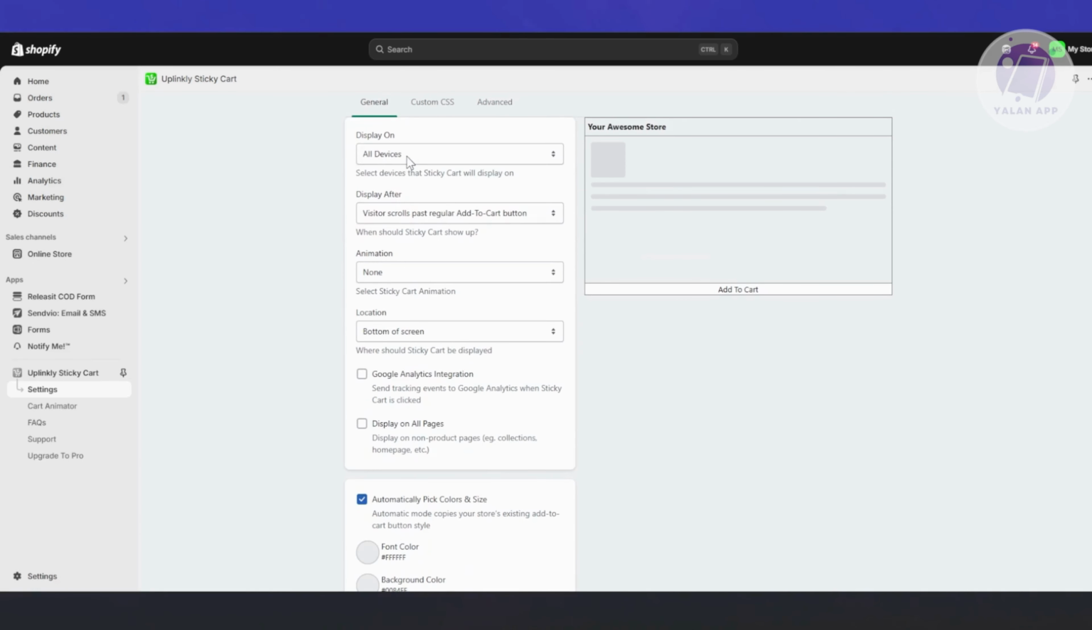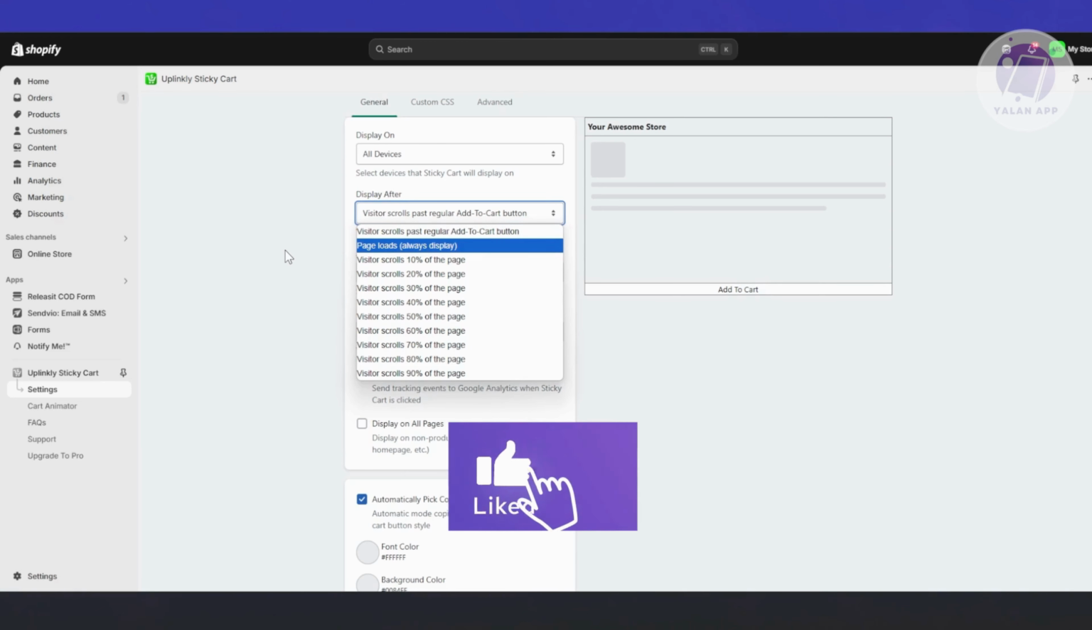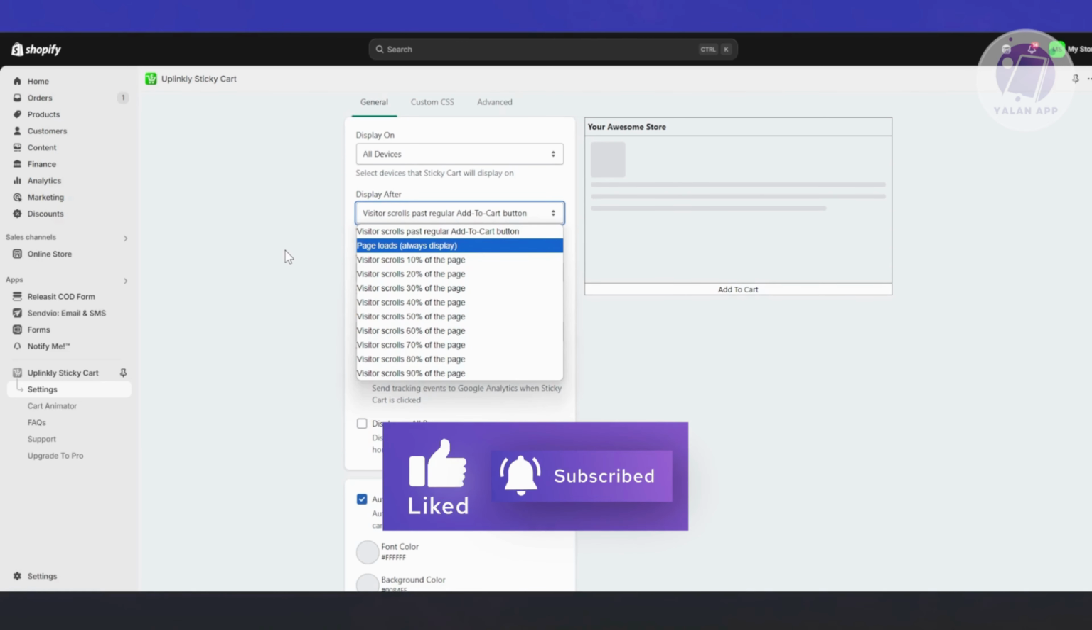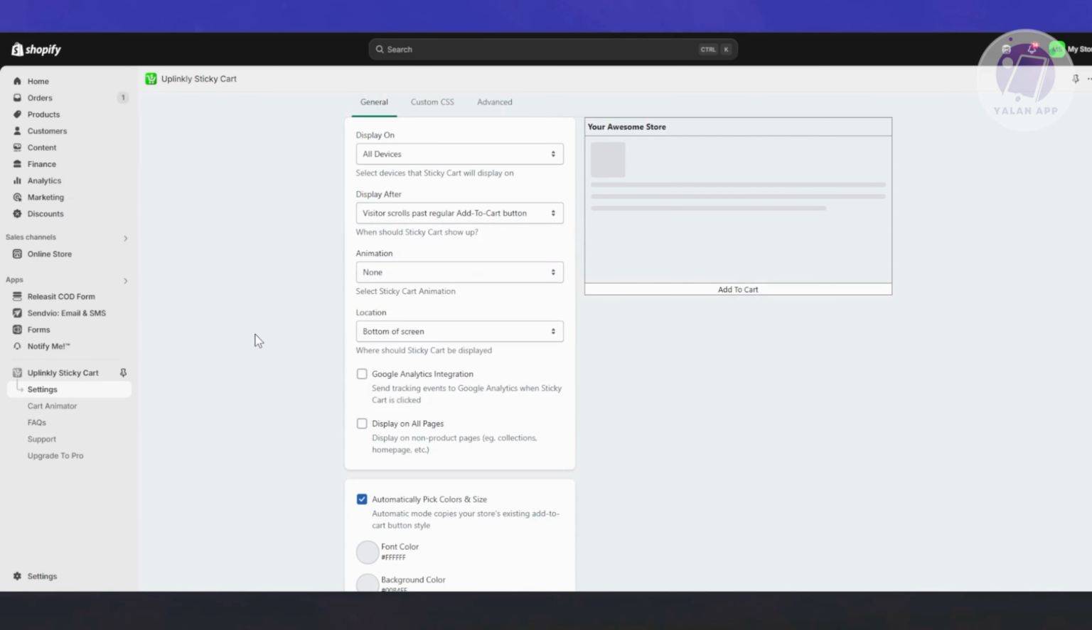We have the display on option, so if you want to display this on mobile phones, desktop, laptops, or tablets. You also have the display after option, which is when the visitor scrolls past the regular add to cart button. This is where the sticky add to cart button will appear on your screen or stay sticky. So I have the visitor scrolls 10% of the page. You can really customize where it's going to appear. We also have animations here, like bounce, flash, pulse, rubber band, and shake. For example, we want to use bounce here.